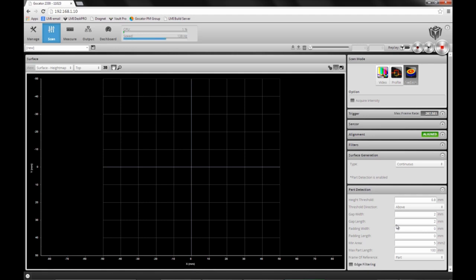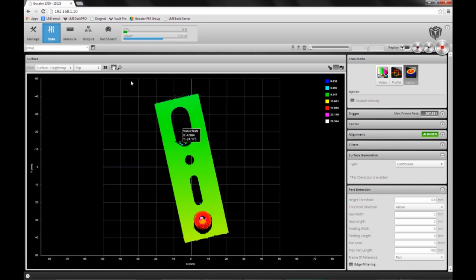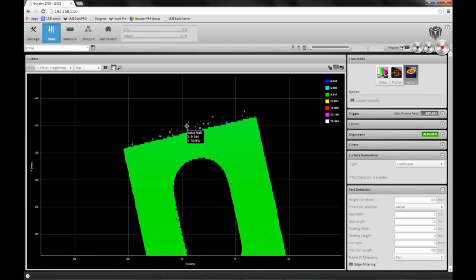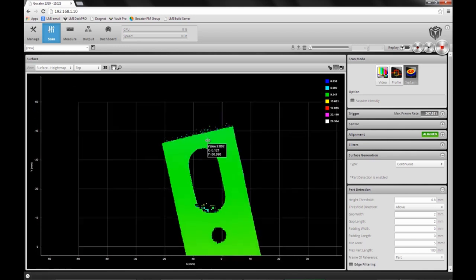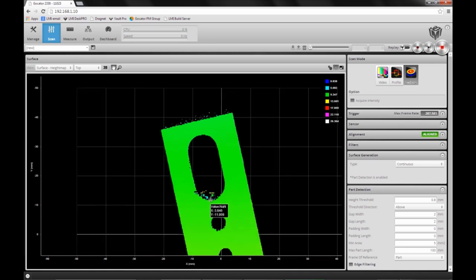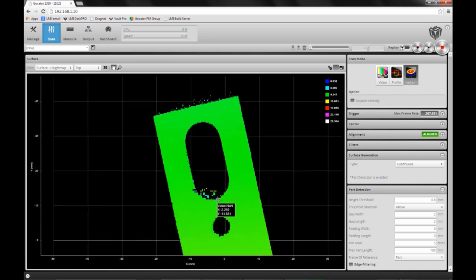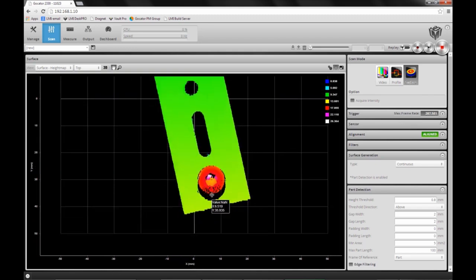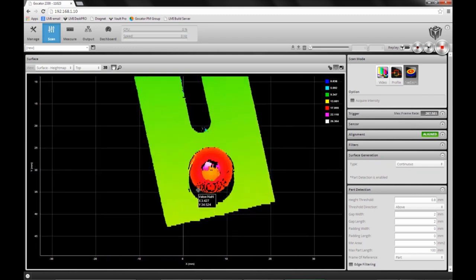So scanning over this part, we get this image here where we can see this typical edge noise caused by reflection of the laser light around the edges in this hole in the interior of the part. And we'll also see this occluded area or a shadow behind the screw head. Also some pixels are missing here on the screw head as it's very shiny and reflective.